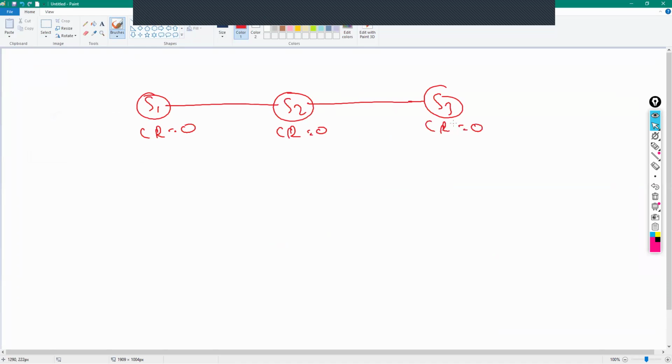Now, what I did is I just changed the domain name from null to Cisco. When I change the domain name from null to Cisco, what does switch 1 do? The CR number is still 0. It does not change the CR number. It only changes the MD5 value. Yes or no?